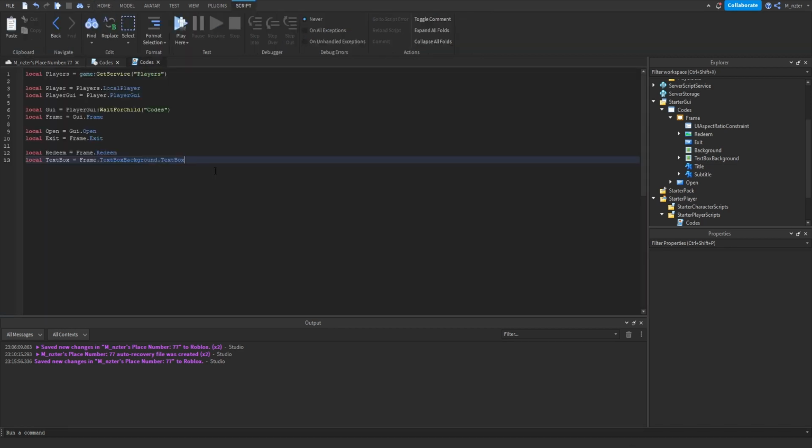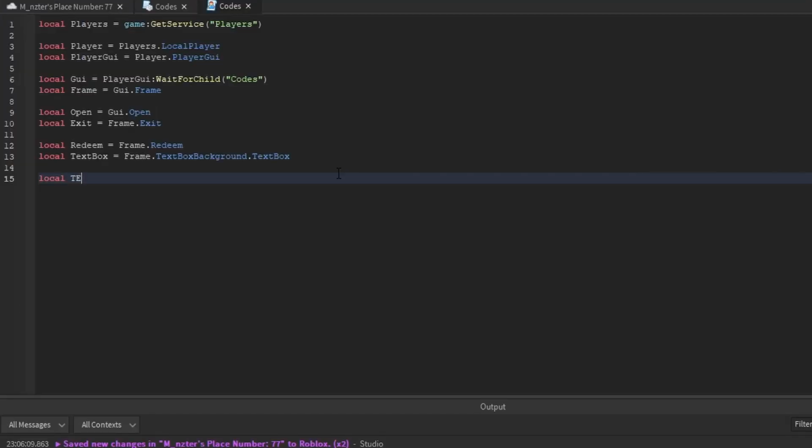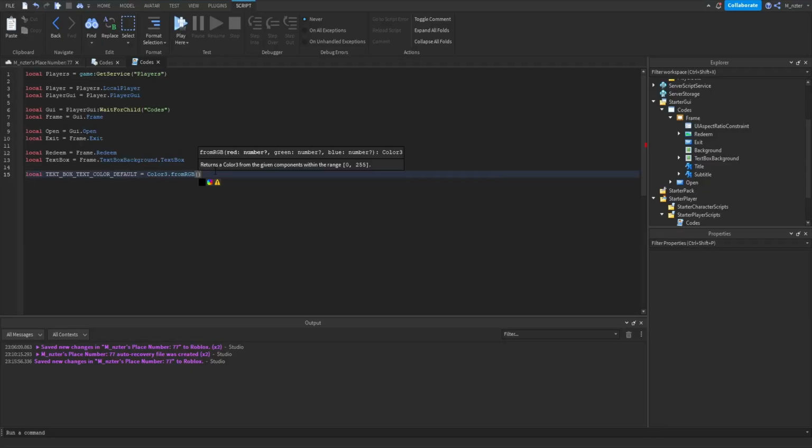So we're going to go inside of our local script and we're actually going to create static variables for this. When it comes to creating static variables, the best practice is to actually have the variable name in all capital letters because we know that it does not change. So we're going to say TEXT_BOX_TEXT_COLOR_DEFAULT. And we're going to set this to Color3.fromRGB. And now this is actually going to be the default color of the text.